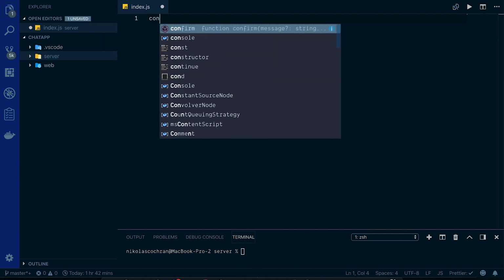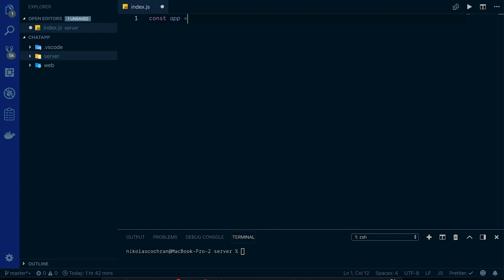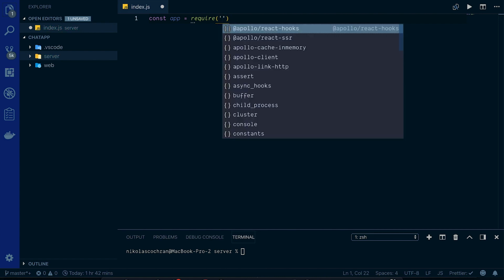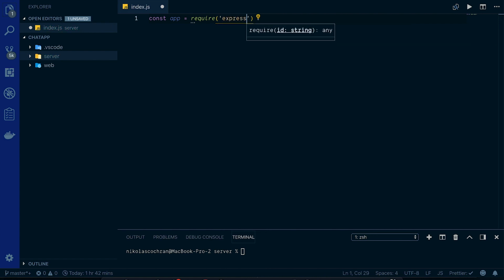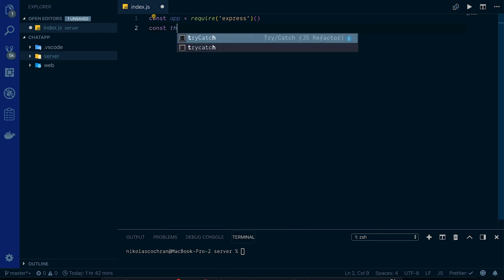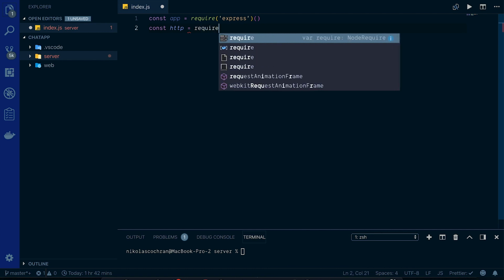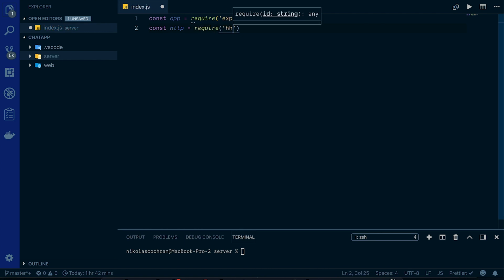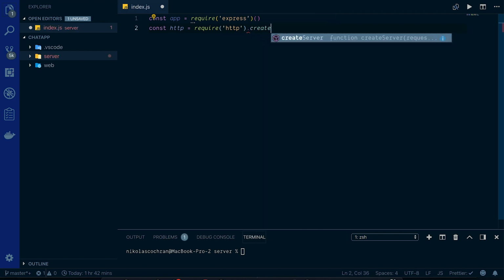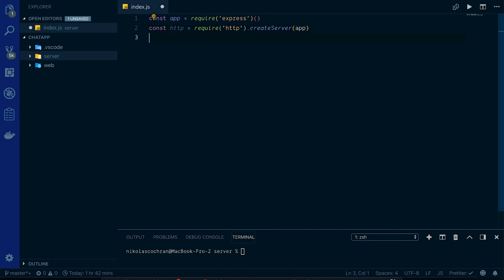All right, so we're just going to go const app, and that is going to be equal to require express here. And then we're going to call that right away, and that'll instantiate it right away, so that'll get it running first thing. Then we're going to go const http, and that is equal to require http. And then we're going to go dot createServer, and we're going to pass in the app. So that'll get us going.